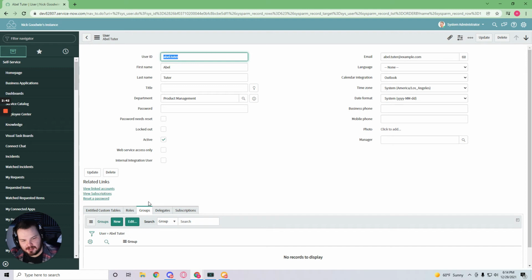Typically, best practice is to assign roles to specific groups, so you give the groups permission and then you assign members within those groups.